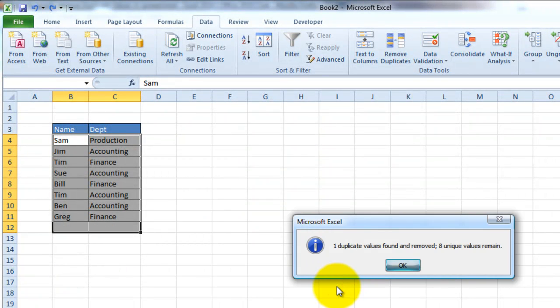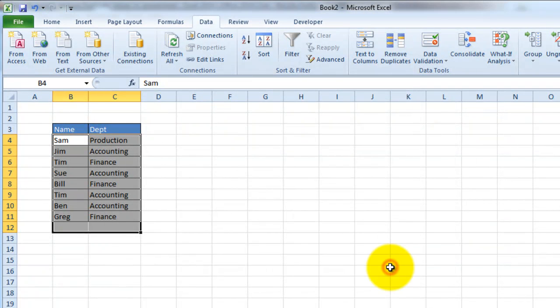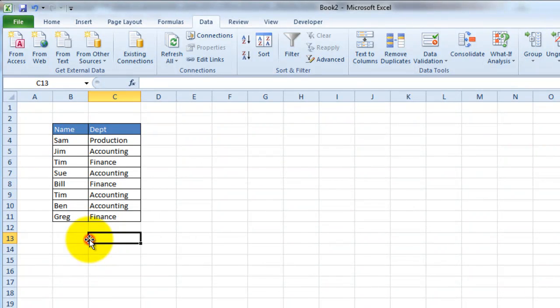If I go ahead and click on OK, one duplicate entry was found and 8 were unique. So if we go back to the data set, you will notice that one of our Sam entries is no longer in this data set.